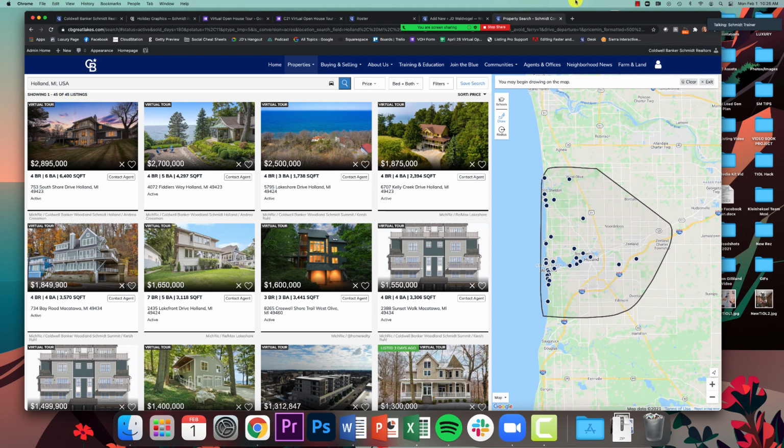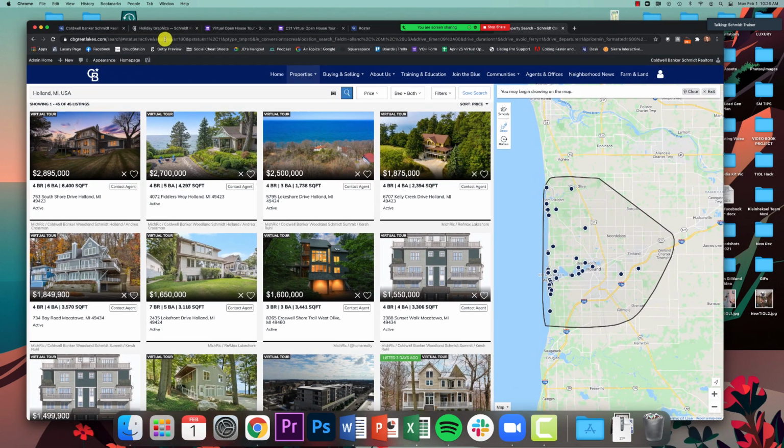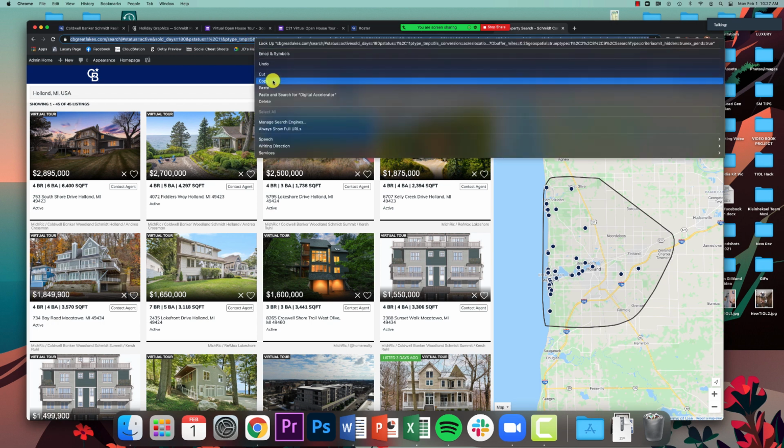So here's what we need to do, guys. Once we have our search created, I want you to go up here to the URL. Now, this URL is going to be very long and messy. That is okay. Here's the easiest way to do it. Click on it once. If you're using Chrome or most other browsers, if you click on it once, it's going to highlight the entire link for you. So once it's highlighted, I want you to right-click and copy.